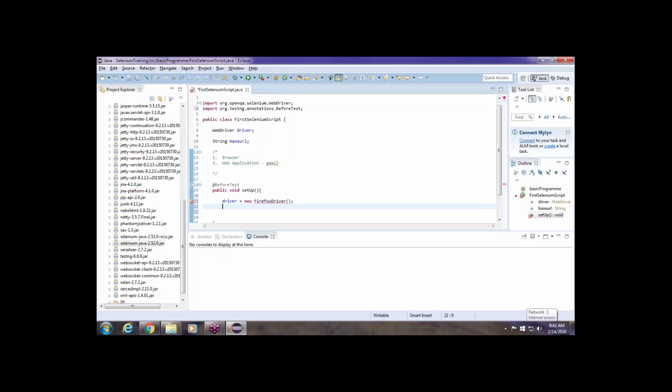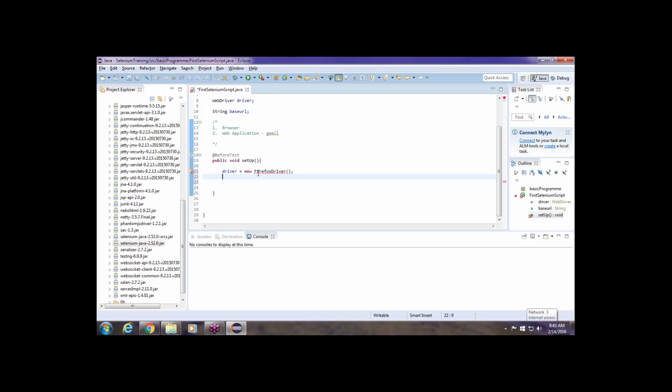So this is the syntax for launching the Firefox browser in Selenium. For launching the Firefox driver, we need to import org.openqa.selenium.firefox. Now we require a base URL, which is the URL we would like to test. That base URL we had defined as a global variable, so we can use it here.